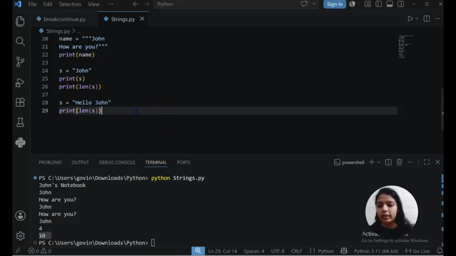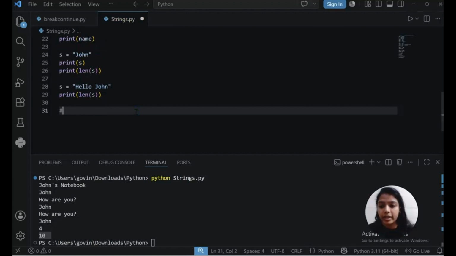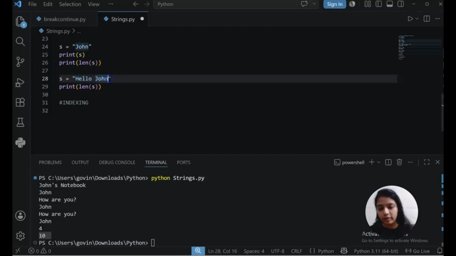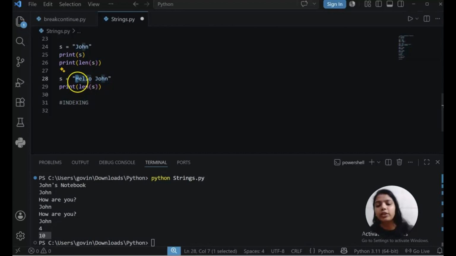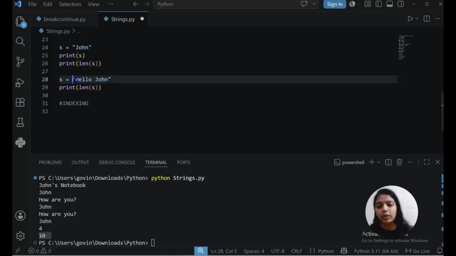Okay. Now let's see indexing in Python. Indexing in string. We are storing this hello John into it. Always, index will be starting from 0. Always, because when you check the length, it will count from 1, like how many characters are there. But when you want the index of a particular letter, it will always start from 0. So 0, 1, 2, 3, 4, 5. Space will also have an index. 6, 7, 8, 9. Okay, 0 to 9. So this has an index 0 to 9.